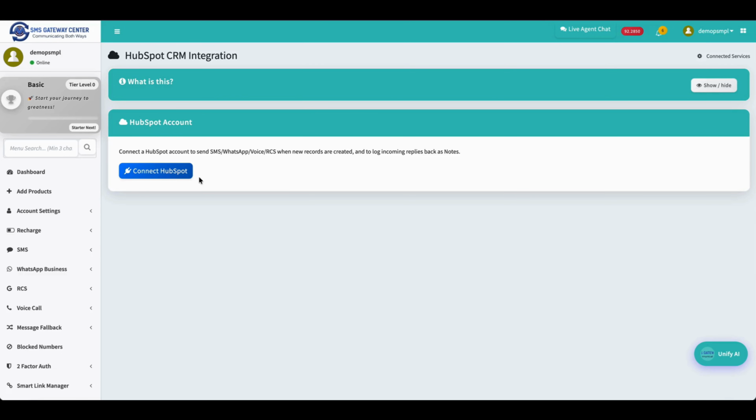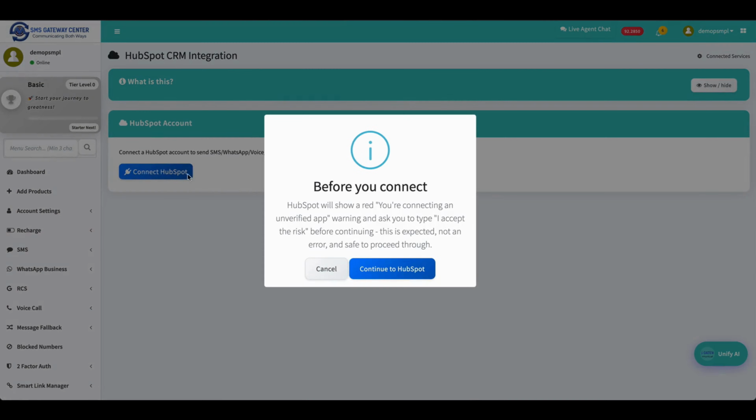The only thing that ever gets logged on our side is a record of a message actually being sent. So a contact only shows up in your recent activity log here after a real SMS, WhatsApp, voice or RCS message has gone out to them. Let's connect. Click Connect HubSpot here.